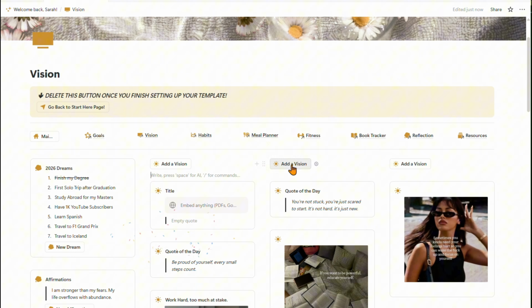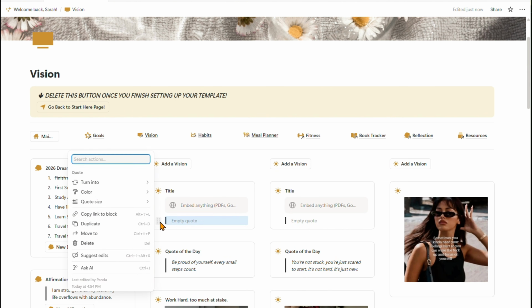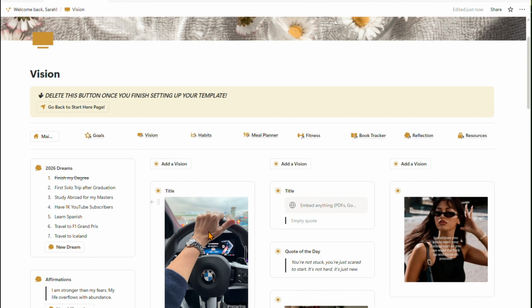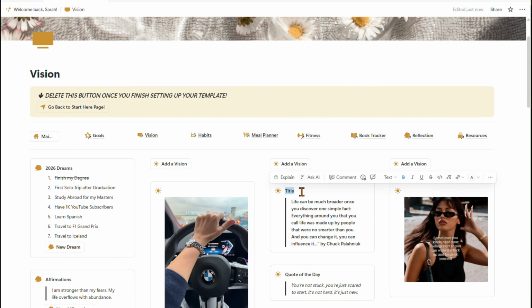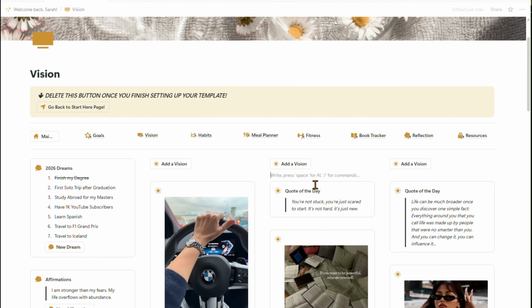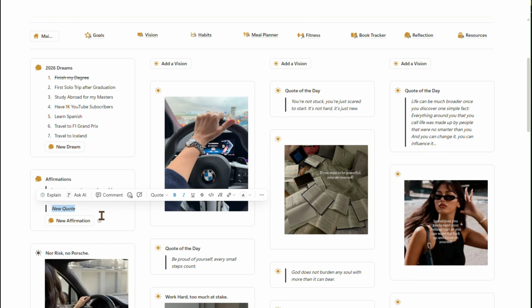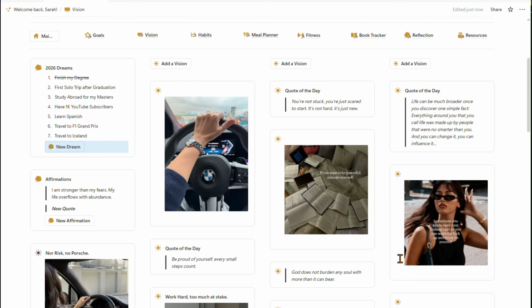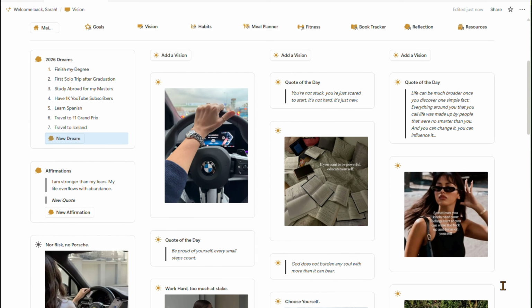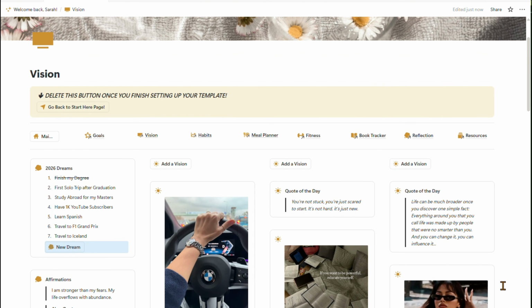So to add content, you can simply click on the add button and choose whether you want to add an image or write a quote. If you're adding an image, you can delete the quote block and upload your image. You can also add new dreams to the list. Each dream gets its own number, making it easy to expand the list over time, and you can adjust that as well. I also included a section for affirmation. You can write it down here and later on move it directly onto your vision board.